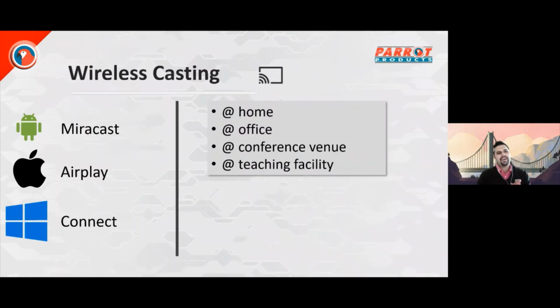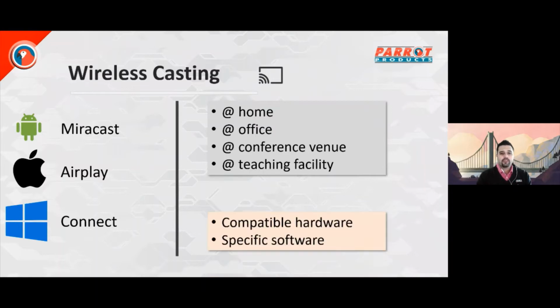So regardless of the device you might be using, regardless of the ecosystem you're in, this casting capability is applicable, whether you're at home, at an office, in a conference venue or training venue, or any sort of teaching facility. So there's your classrooms, auditoriums, universities, anything like that. Any place where you've got the required or compatible hardware with the compatible software will allow you to facilitate this wireless communication of your content to another device. And those are the key components to look out for.